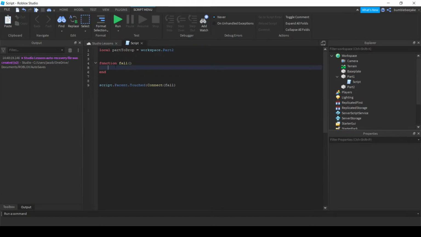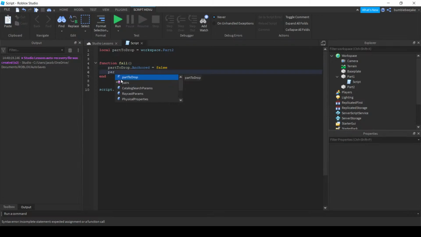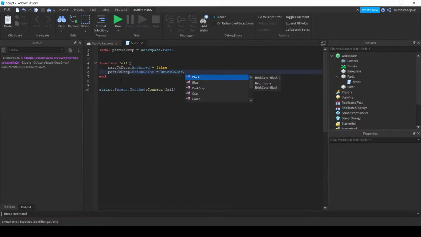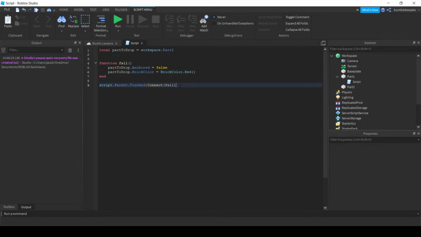So this will run. It's called calling a function. It will call the function. Another way to call a function is just to type in the name of it and the two open and close parentheses, and that will run the function. So when we want this to fall, we want the part to drop dot anchored equals false, so it's no longer anchored. Part to drop dot brick color is equal to brick color dot, let's make it red. Okay, there. So when that falls, go ahead and do this.